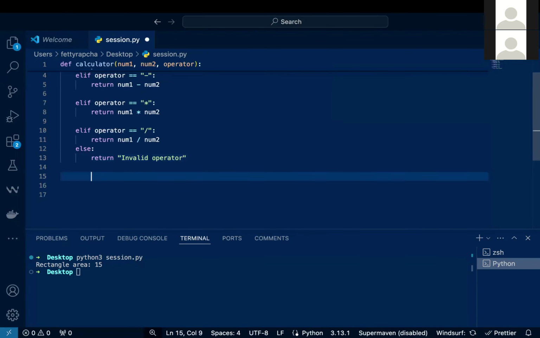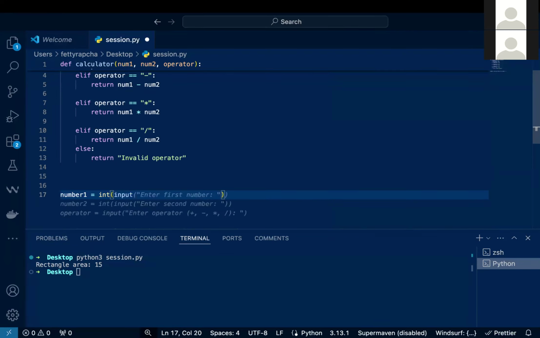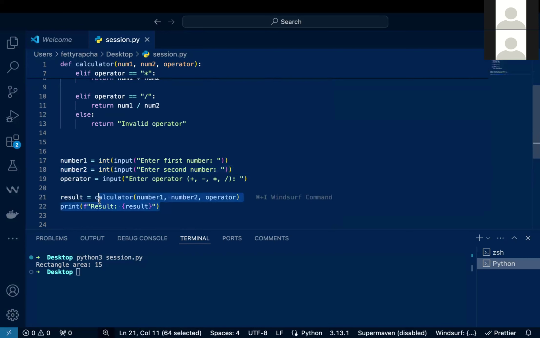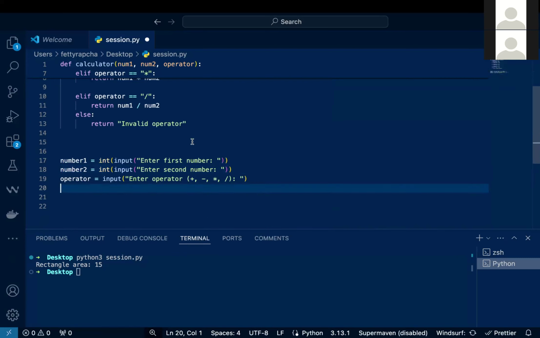Okay. So let's take an input from the user. We take input from the user, called first number, number one is equal to input. I try to auto do it so I go fast, right?